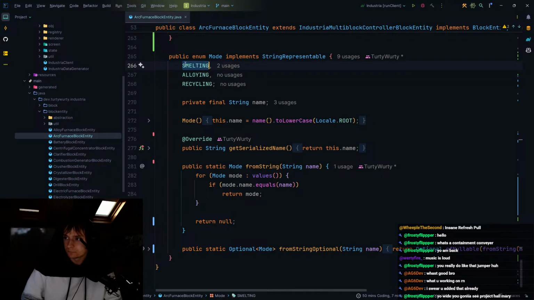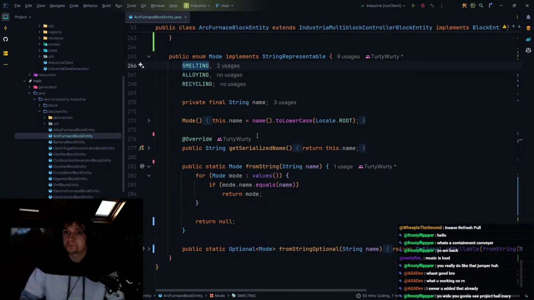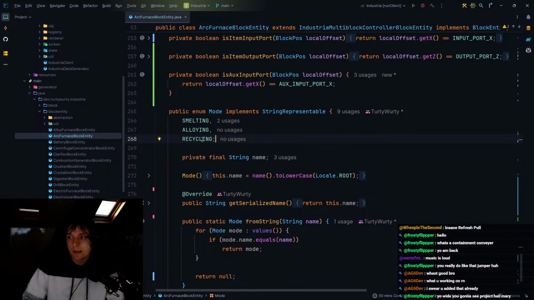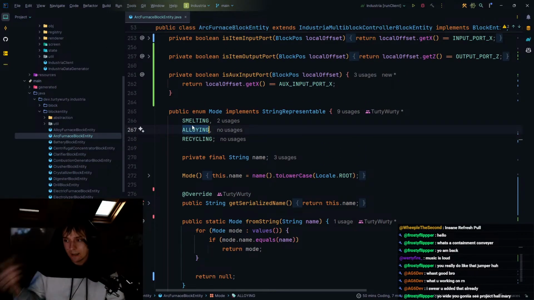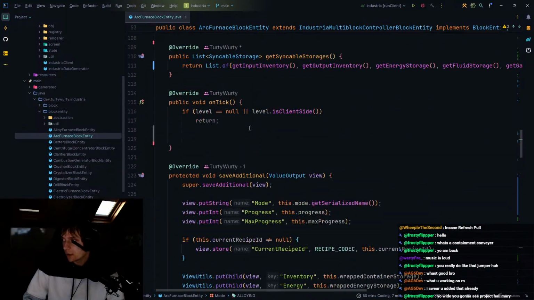So a smelting recipe, for example, will come from the vanilla blasting recipes. Alloy recipes are going to come from the alloy furnace. Recycling recipes will need to come from a new place, I suppose, because we don't have anywhere else for those to come from.